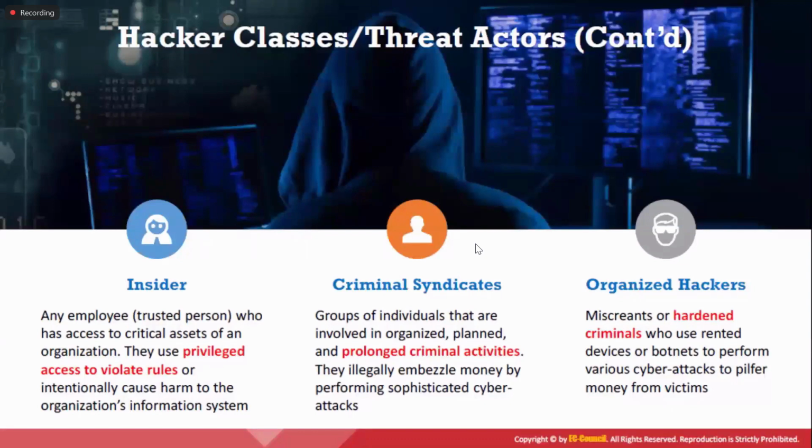For some big attacks, they might need new computers that are not pinned to their location, so they don't lead to the identification of anyone. So they have to invest some money before the attack. Those people come under the criminal syndicate here: organized hackers, like hardened criminals, who use rented devices or botnets to perform various cyber attacks to extract money from victims.